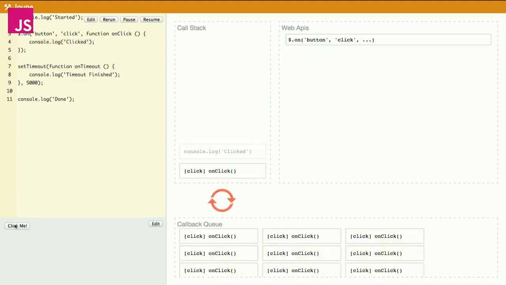I've clicked. The click doesn't get processed immediately. The click gets pushed onto the queue, and as the queue gets processed, eventually my click is going to get dealt with, right?